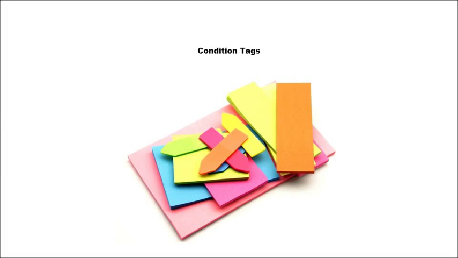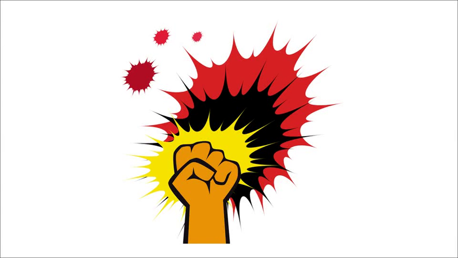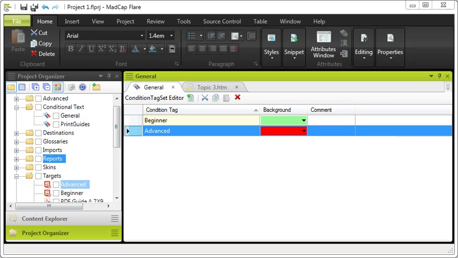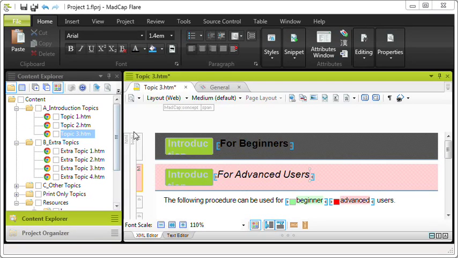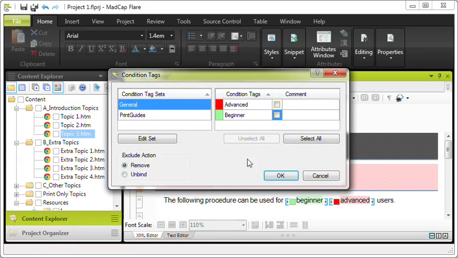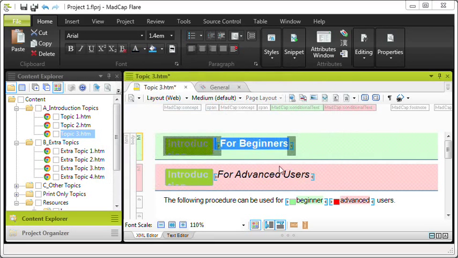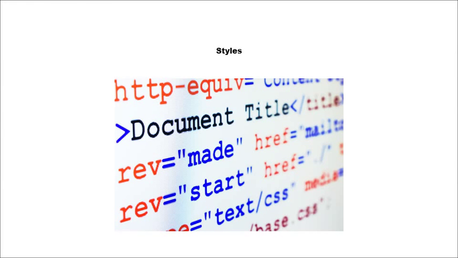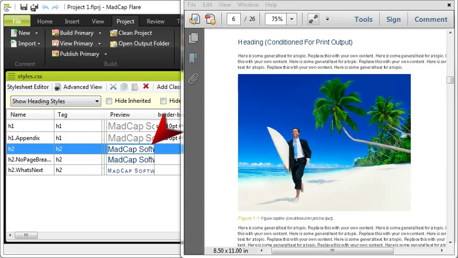Fifth, understand condition tags. This is where Flare gets really powerful. Condition tags are used to tell Flare, hey, this piece of content or this file, I want it to be in this output, but not that one. For example, maybe you plan to have two versions of some online output, one version for beginners and one version for advanced users. Much of the content you create is going to be the same for both audiences, but some of it is going to be written only for a specific audience. So you can create condition tags for each audience and use them to separate the content when you build your output.